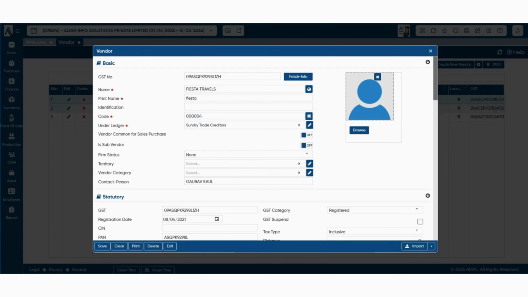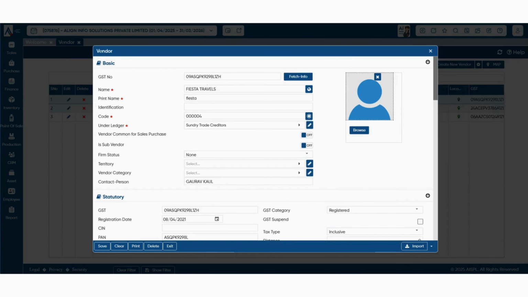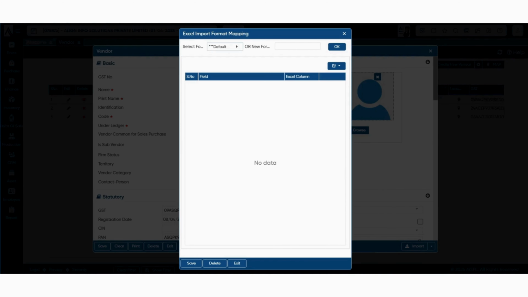Now, coming to the Import option, this is a time-saving feature. Instead of creating vendors one by one, AlignBooks allows you to bulk import vendor masters using an Excel file. If you don't already have your vendor data in Excel, click on the Download Format button. This will give you a ready-made Excel template where you can fill in all required fields. Once your Excel sheet is ready, click on the Import button, select your file, and hit OK. All vendor details will be instantly uploaded into the system. If you already have an Excel file in a custom format, AlignBooks also gives you the flexibility to map the Excel columns with the system fields before importing. This ensures smooth integration of your existing data.